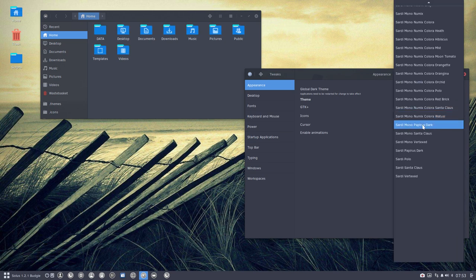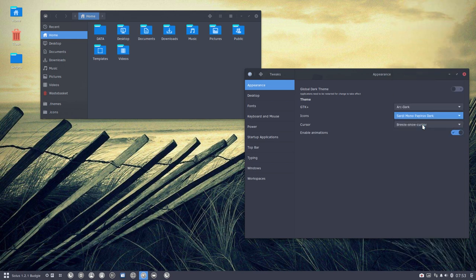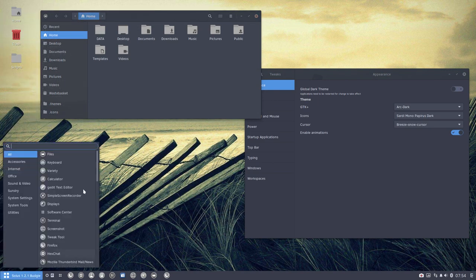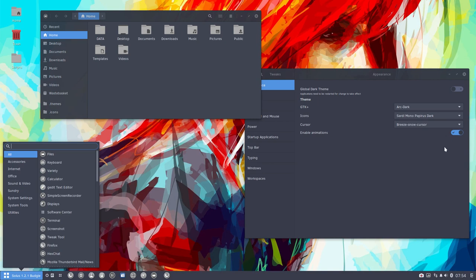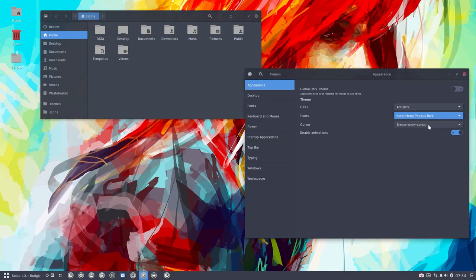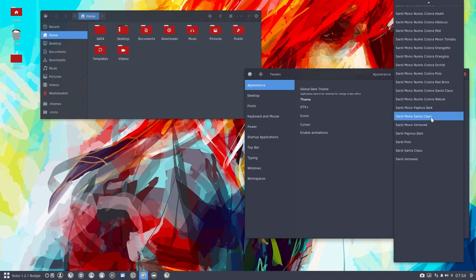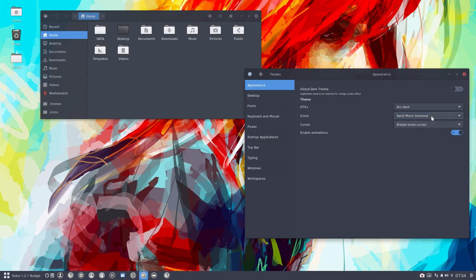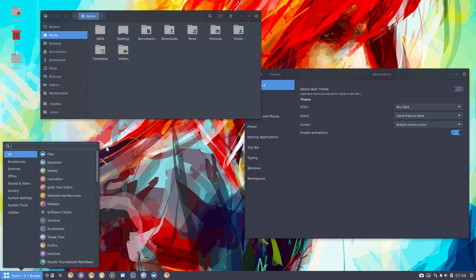And an experiment combining Papyrus icons with Sardi icons. So the gray in the gray, how would that look? Those questions pop in my head and I just do it. And 5 minutes later, you have it on GitHub. Voila, Santa Claus, Sardi Mono Vertex, Sardi Papyrus Dark, so the colorful and the gray icons together.